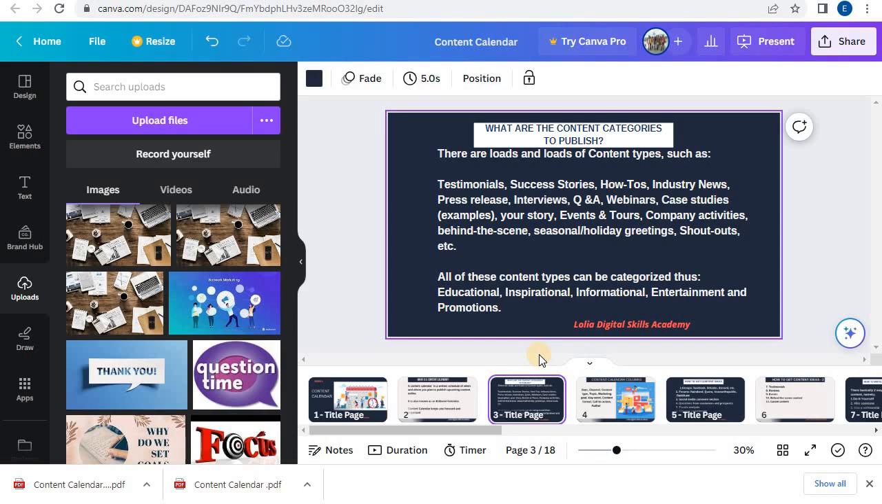Like we always say, promotion should be a maximum of 20% of your publications online. That is everything you publish online. Telling them to buy your product should be like 20%. The rest should be educational, as in educate them. You can educate them about things that matter so much to them. Educate them on the use of your product. Educate them on other things that you know will make their lives whole.